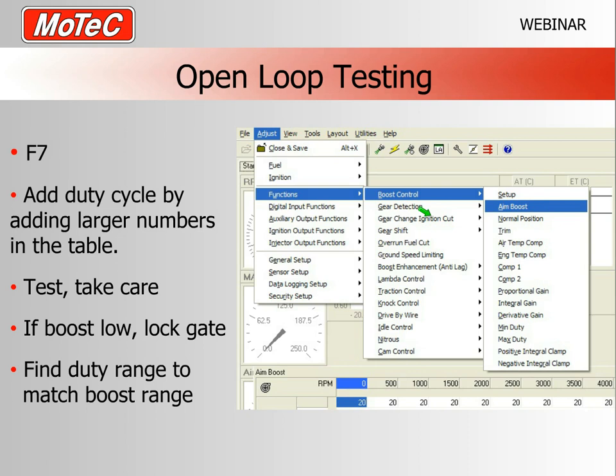So the open loop testing, which you've got to do prior to your closed loop setting, is go into your aim boost table and type in different duty numbers to see what boost they make. So if you go in here and you put in a bigger number and the boost goes down, you need to go back to the polarity and change it around. Just so that everything makes sense and is easy to understand, we generally want number up in the aim table equals boost up.